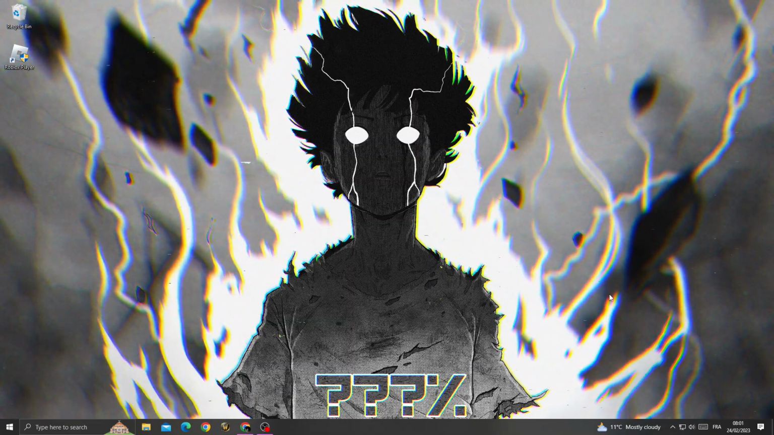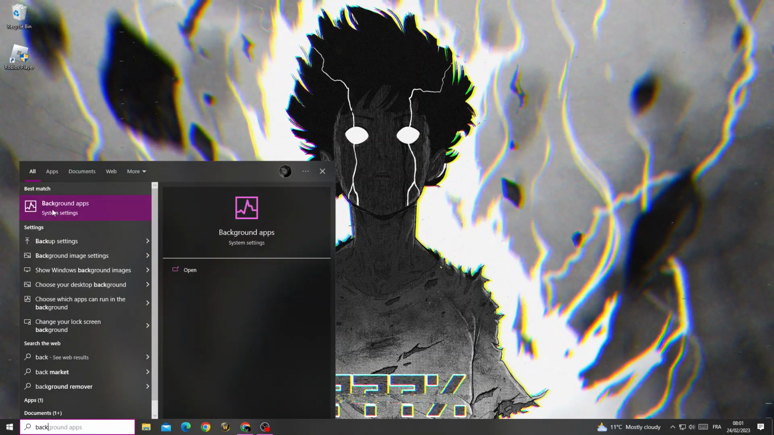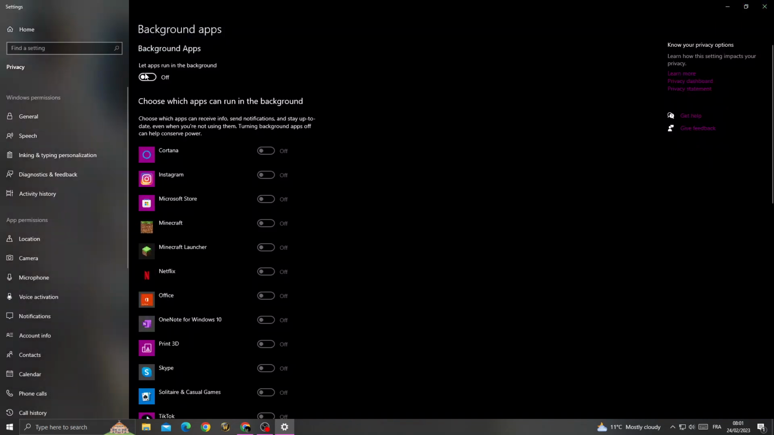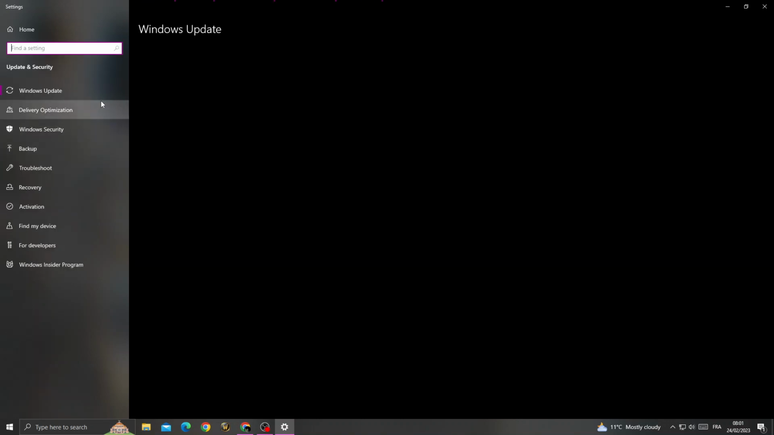If you want to fix it, first type here background apps. Now turn off the first option here and then type here Windows Update Settings, and here's it. Click on it.